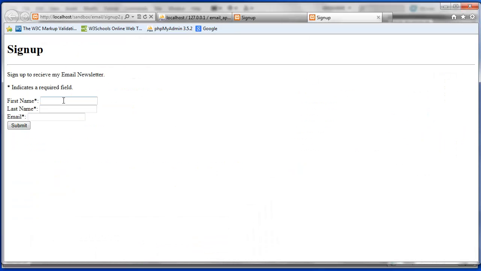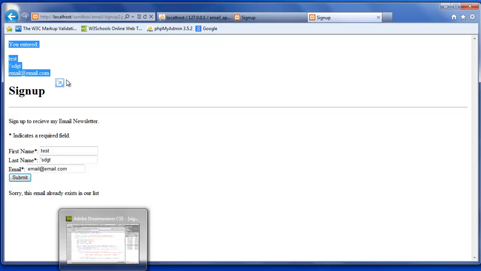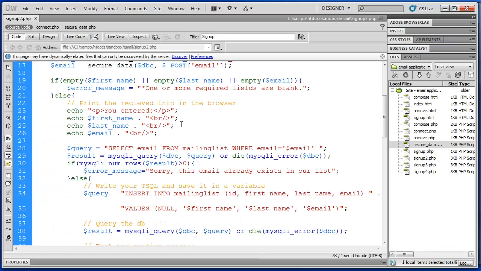In Internet Explorer. So we have one in there called email already, so we'll test that. We'll say email@email.com, submit. So our error message says, "Sorry, this email already exists in our list." You notice that it says "You entered this," and that's because of where this echo information is in our script. So let's just go take care of that real quick.